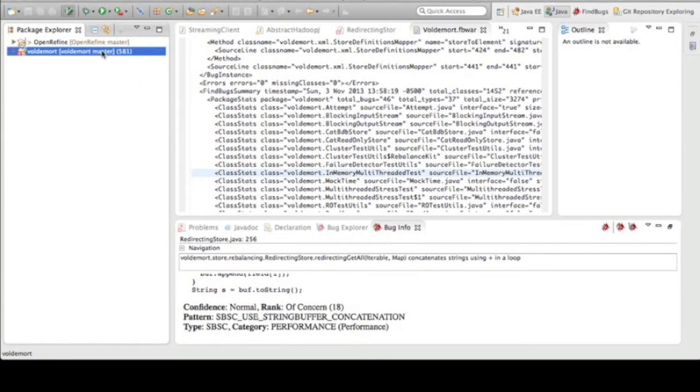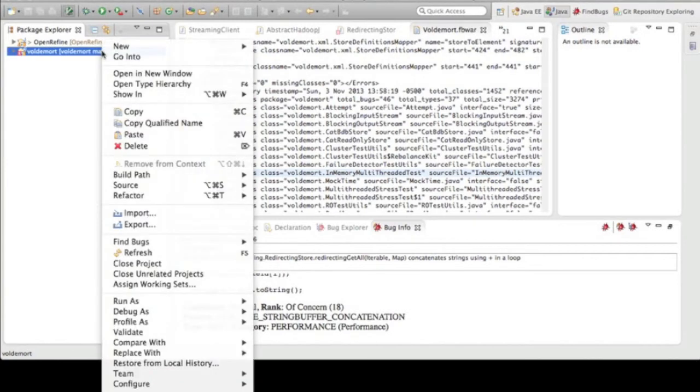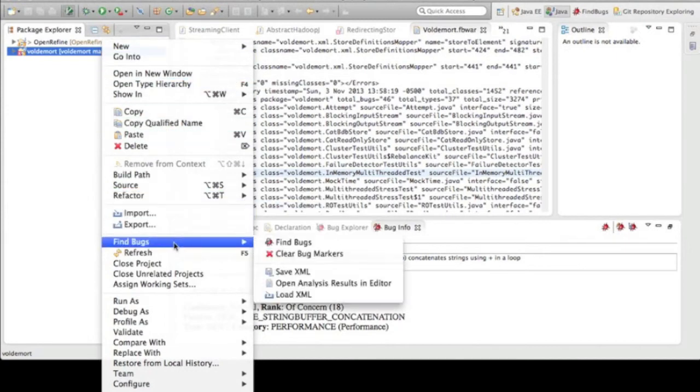For that, you need to just select the project and then navigate to Findbugs. Here you can select Save XML. This will result in the file being saved in an XML format, and then you can use it for future reference or for other purposes.